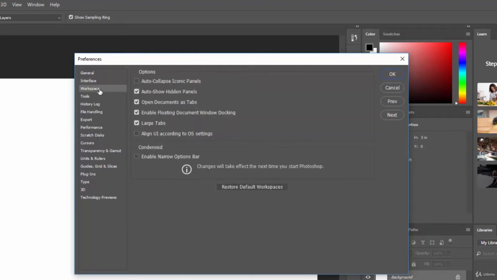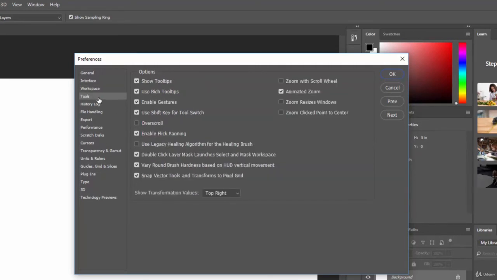We'll take a look at the workspace under preferences. This is talking about how the panels are handled. So do we want to auto collapse them? Do we want to auto show hidden panels, open documents as tabs, and so forth? We can leave these as is. We can take a look at the tools. Same thing with the tools here.